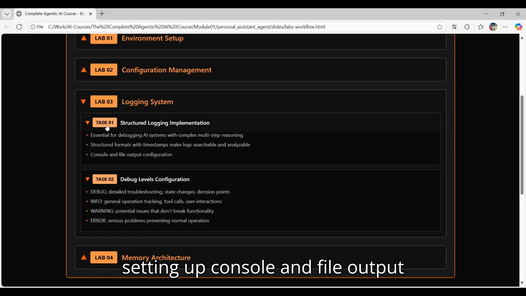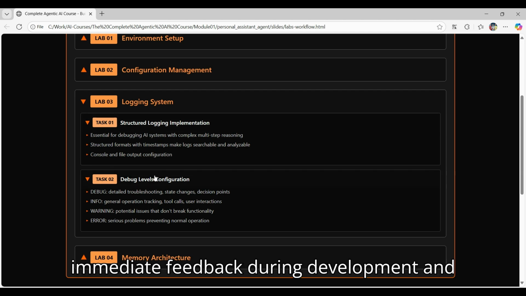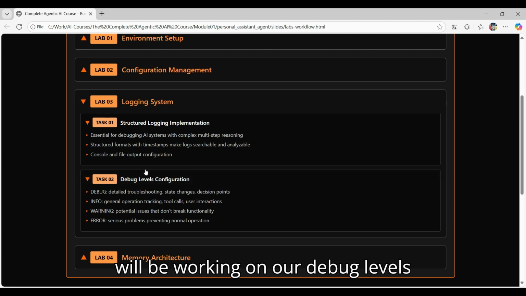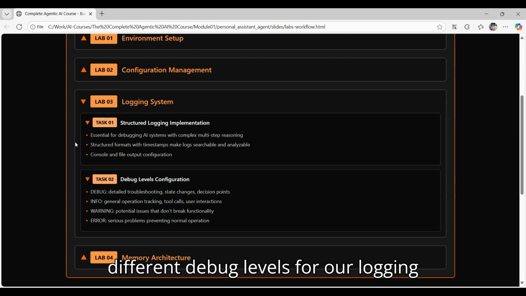We will also be setting up console and file output configuration. So our logs will appear both in the console for immediate feedback during development and saved to files for later analysis. Then we will be working on our debug levels configuration. We will be setting up different debug levels for our logging system.